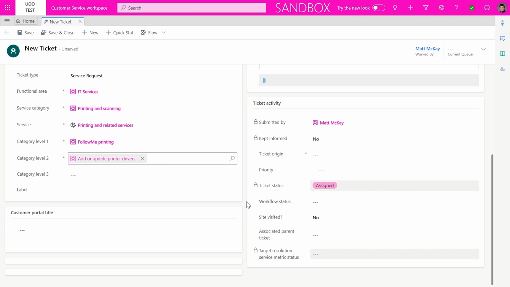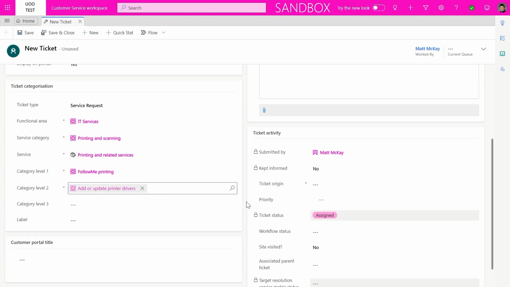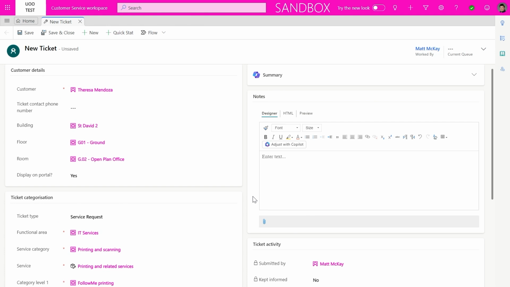Moving to the right-hand side of the ticket, you will see a Notes section. This is where you can enter the details of a customer's inquiry. Once the ticket is saved, this Notes section will close and the note will be available in the timeline.